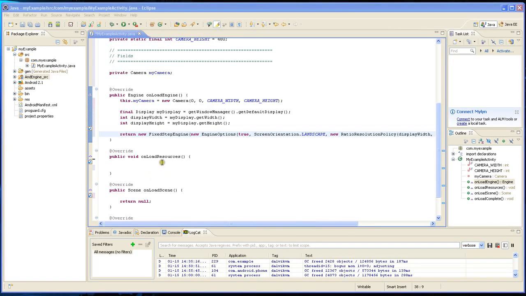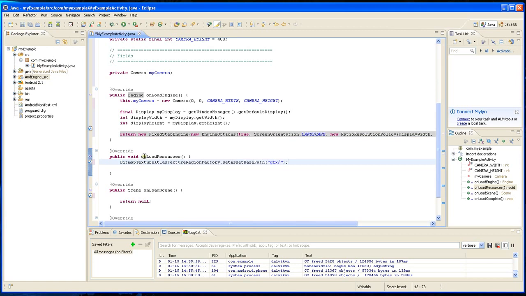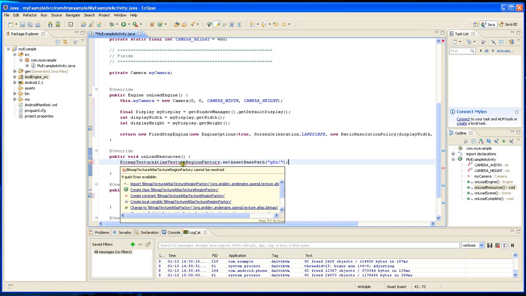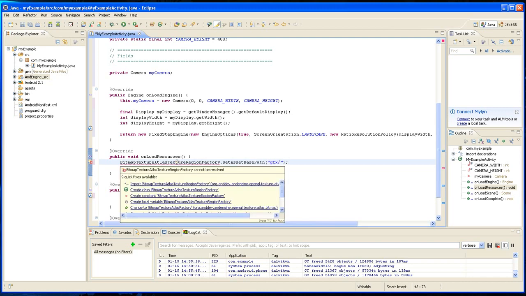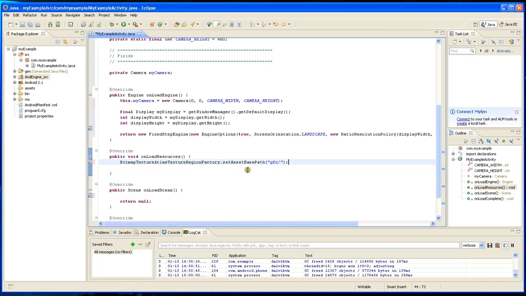Okay, next we're gonna have to load the resources. Basically, we're gonna have to load all the images, and we do that with the following line: BitmapTextureAtlasTextureRegionFactory.setAssetBasePath("gfx/"), and we're gonna have to import this. It basically says every image we're gonna have is gonna be in this gfx folder.